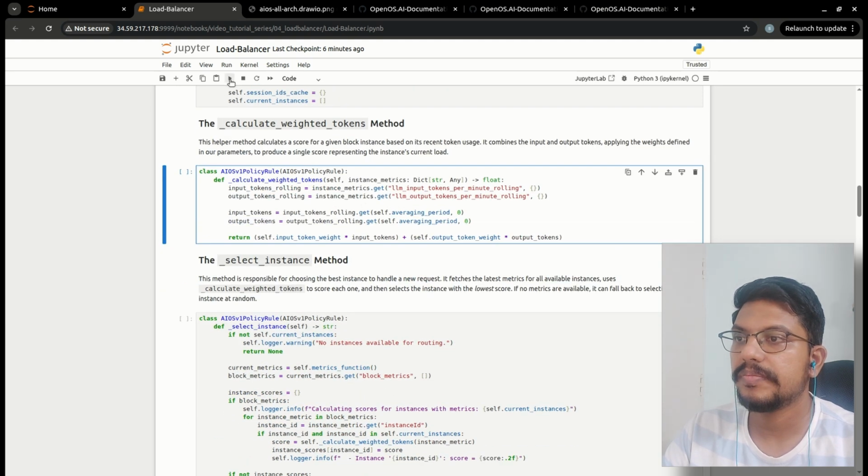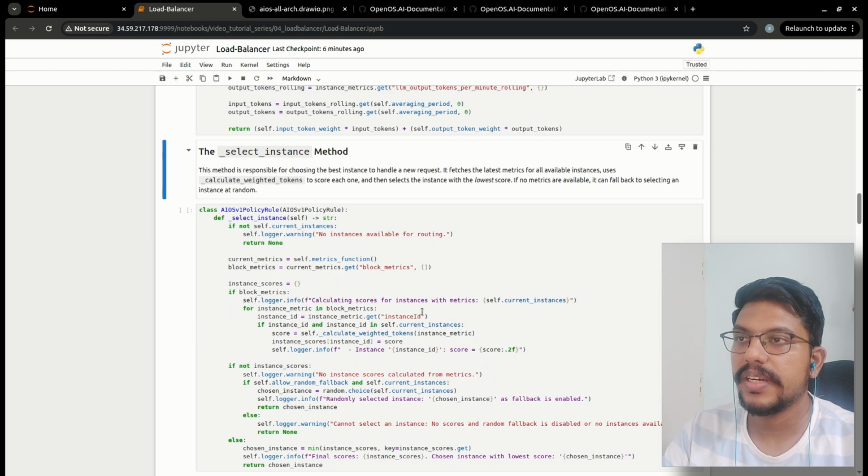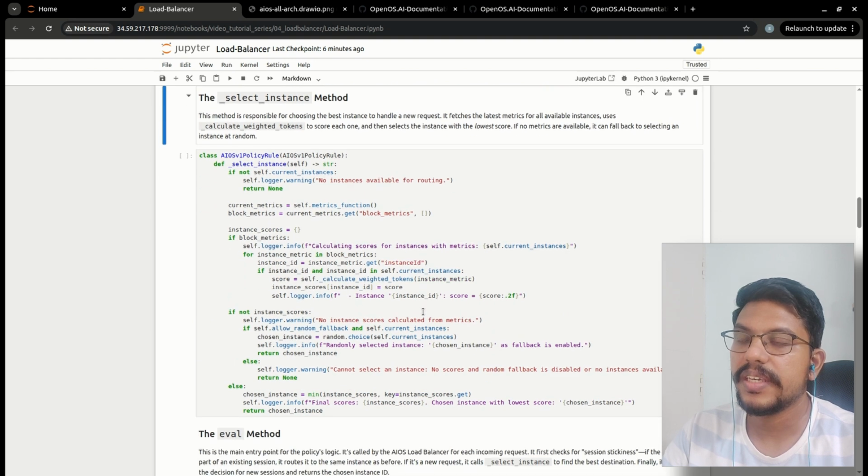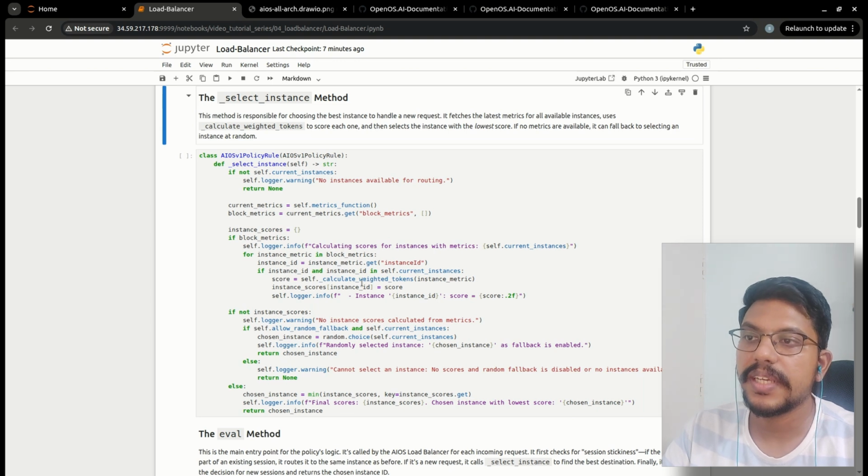So let me run this as well. Yeah, so here once we have this weighted tokens function, now we can see how the select instance logic is implemented. So here if you can see, first of all, I'm making sure I have the necessary metrics. And in fact, if there are no current instances, we should always return none, as there is no action to be taken, or no weight distribution needs to be happening. So if we have any instances, then we will get the current metrics, and then we will call with all the necessary metrics.